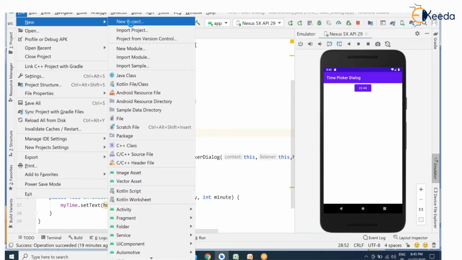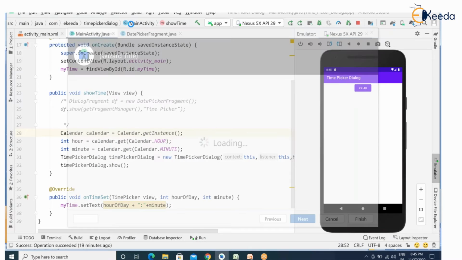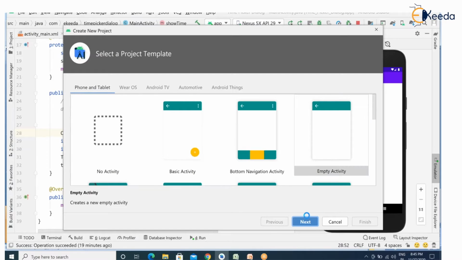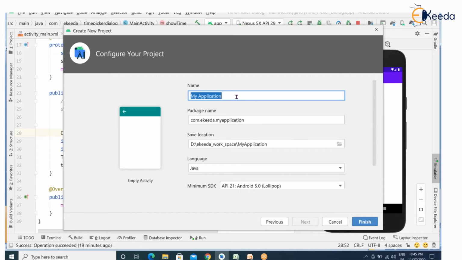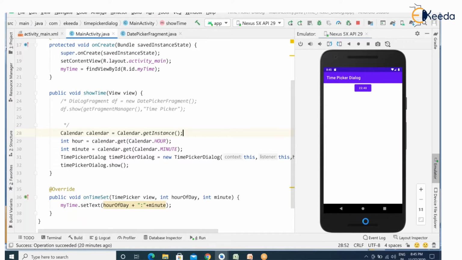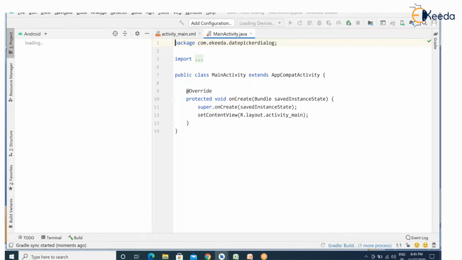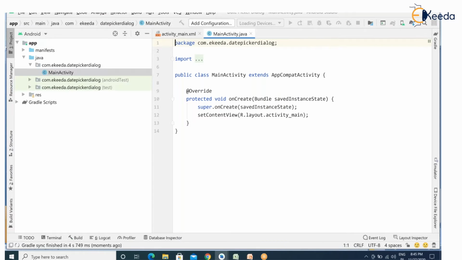Go to file, new project, select empty activity, and here the project name is going to be date picker dialog. Click on finish. So to have a little change, in our previous session, I set the data to the button when the user selected the time.